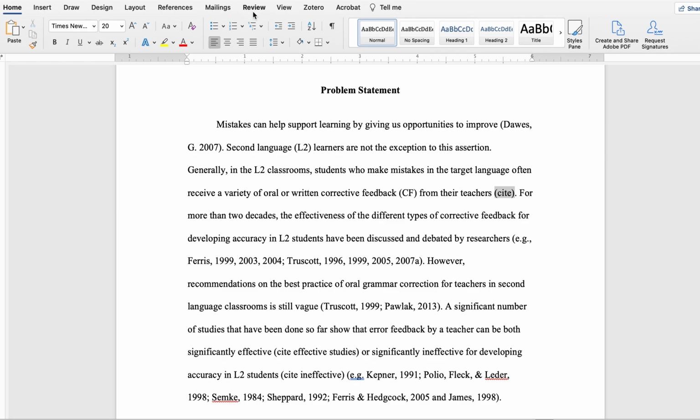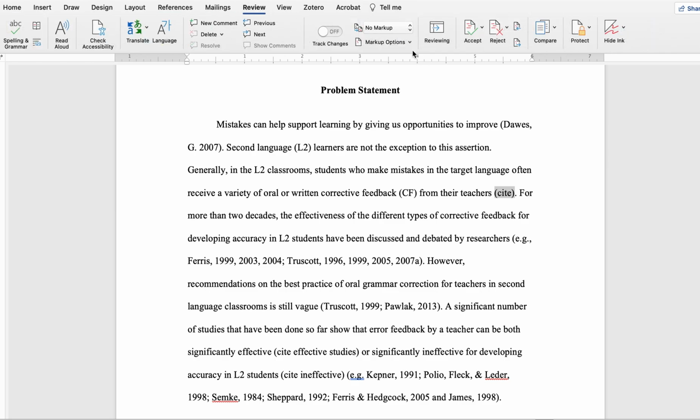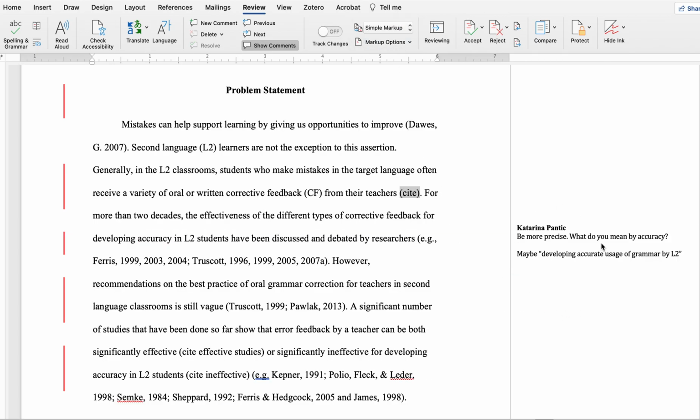And now I need to make sure that I see all the suggestions that my advisor made. To do that, you want to click on Review. And you want to make sure that this icon here that says Display for Review has the right option checked. No markup means that you don't want to see any changes, and that doesn't work for us today because we want to work on these suggestions. Simple markup, if we click on that, you will only be able to see the comments on the sides. So what I want is all markup.